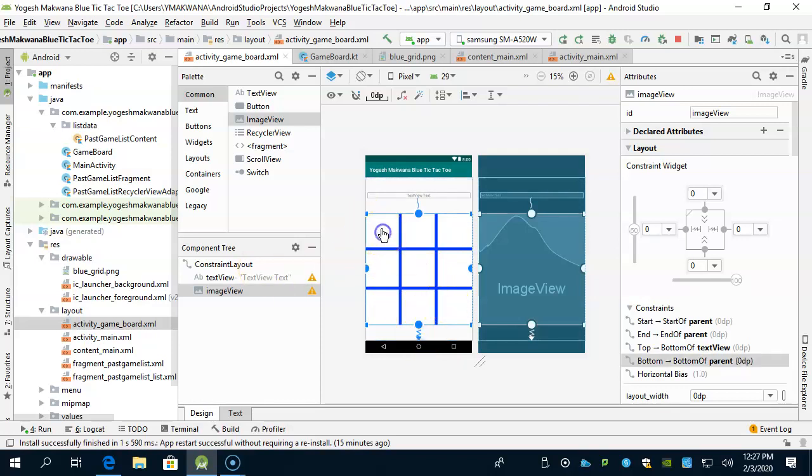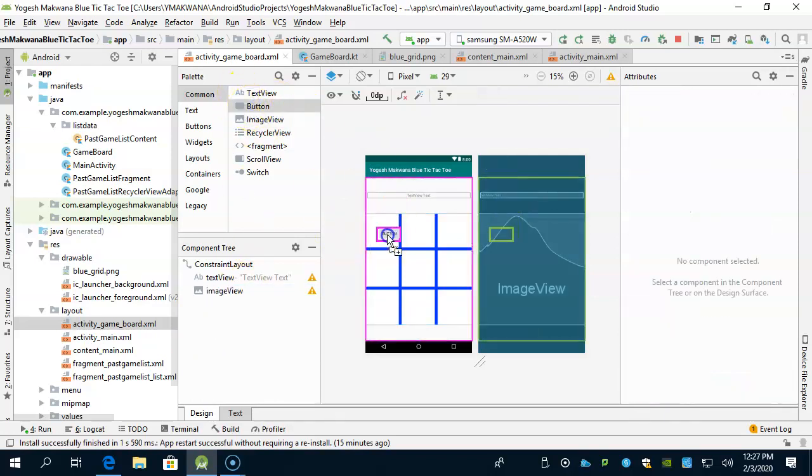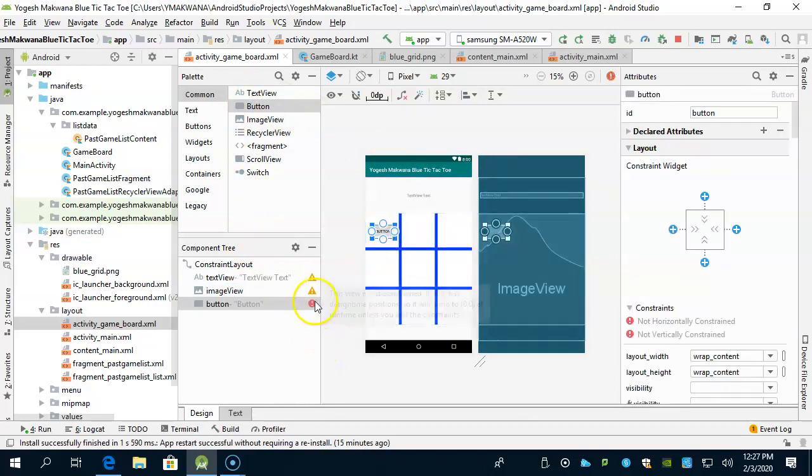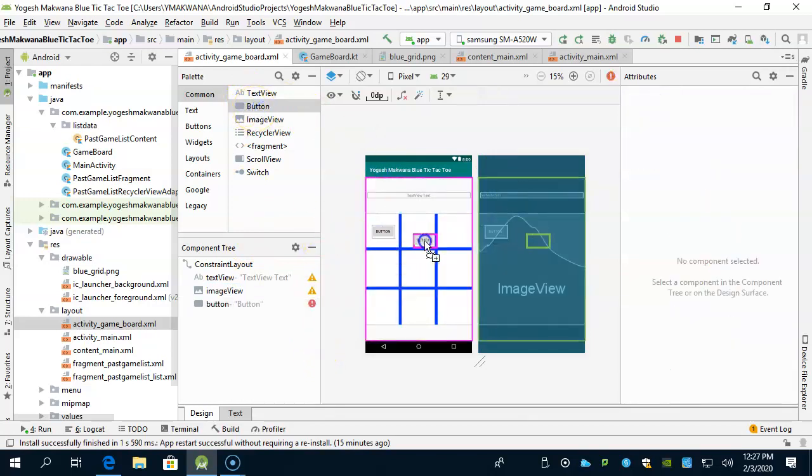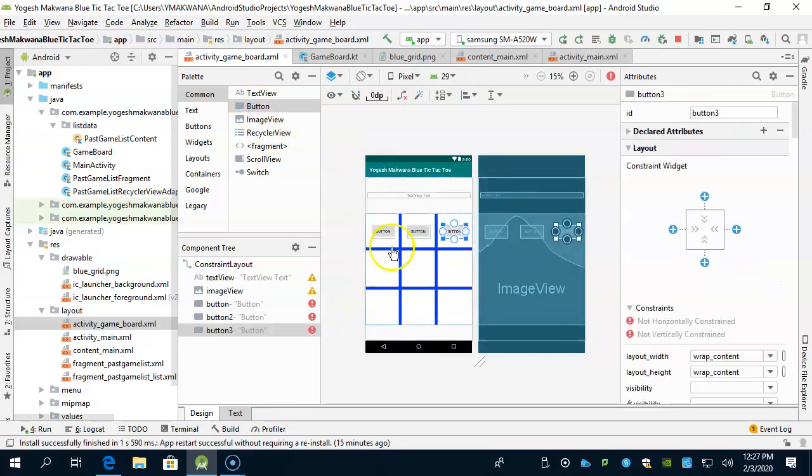Okay, how do we add the buttons in a grid? What we did for the calculator was we dropped a button and brought it here, right? So in the same way, let's bring 3 buttons and then we'll resize them, etc., to cover the grid.